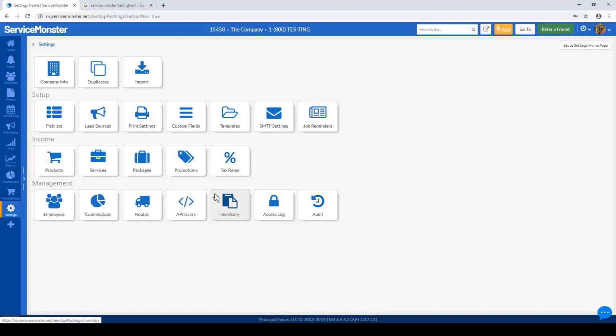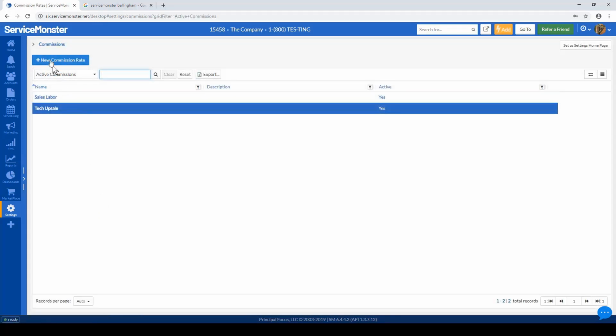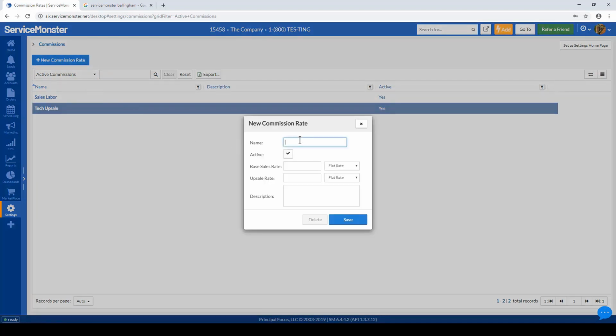If you pay commissions to your staff, let's show you how to create your commissions. They're under Management and it's just the second icon. At the top, click New Commission Rate and give it a name here.